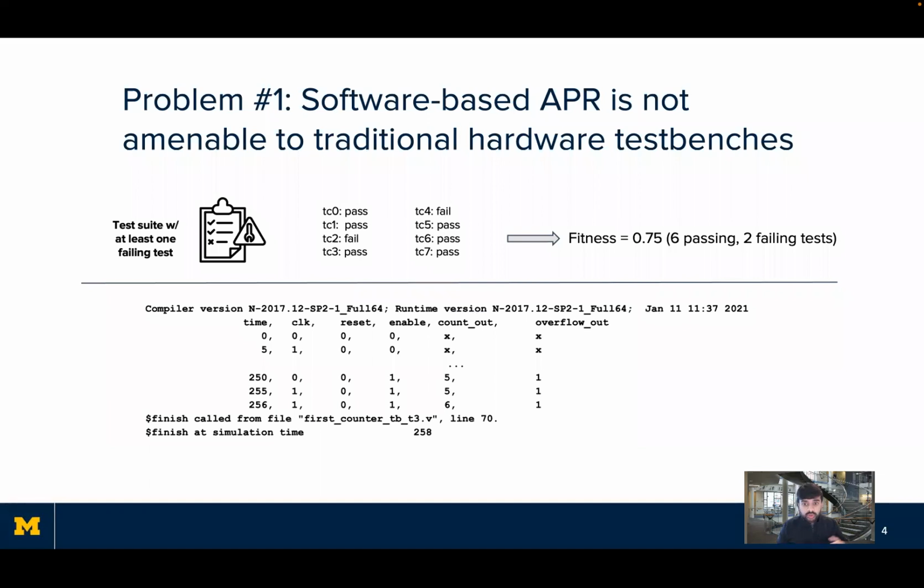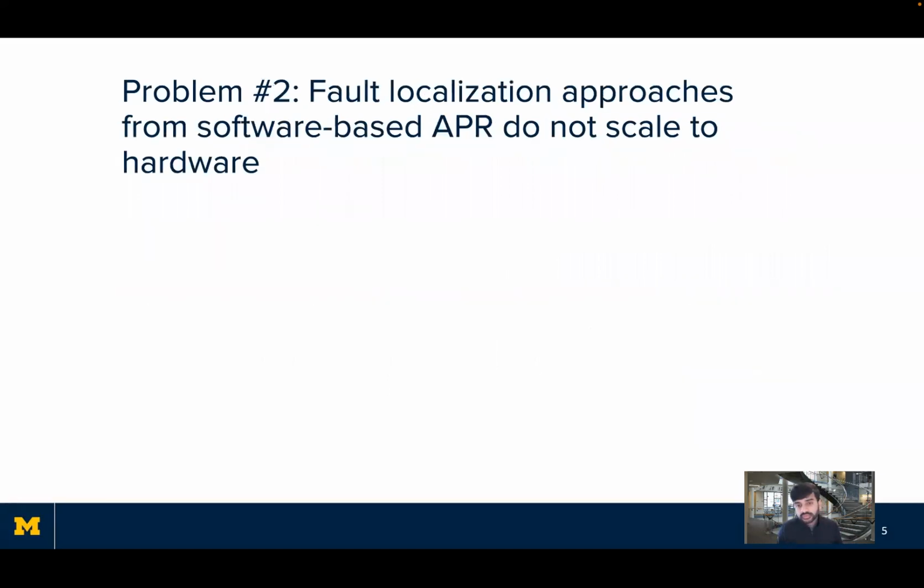Taking this example output from the simulation of a basic 4-bit counter with some overflow bit, it is not important to understand here what these output wires correspond to. The key bit here is, given a simulation result, how do we assign a fitness value to this candidate design? Remember, we need such fitness values to guide the search for repairs beyond just random searching. So that's problem number 1.